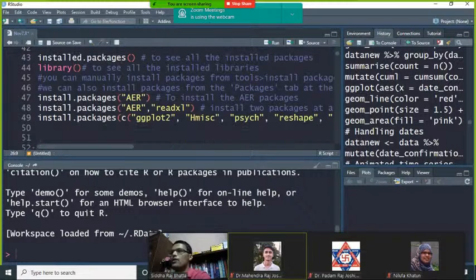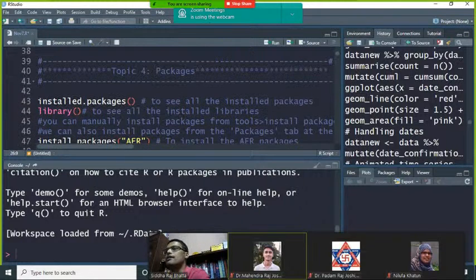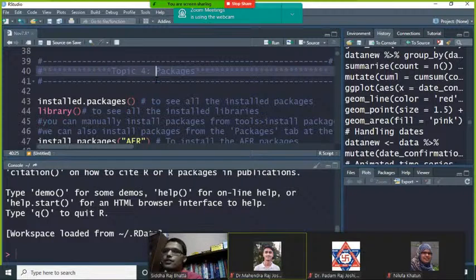So now, R has been extended. It has data analysis power in the form of packages. Packages are simply collections of functions that have been constructed by people like you and me. So we can even build packages by writing functions, and we can send the package to the CRAN server, and people can use our packages.